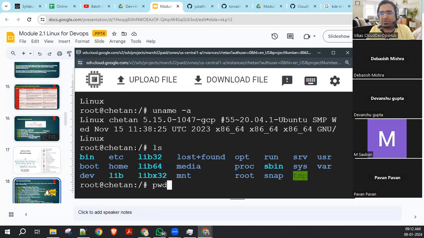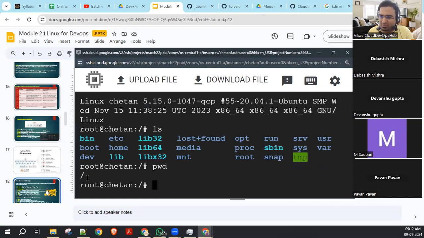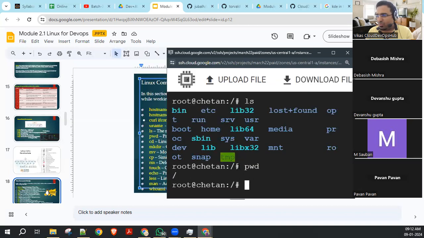How to check the current location? If you run the pwd command, it will give the information that you are in the root location, or this is your current location. Make sense? Till now, is that okay? Yes, sir.